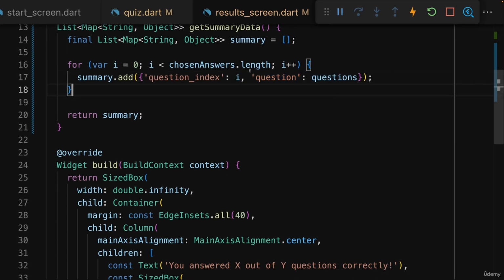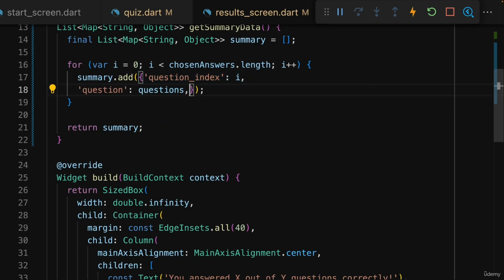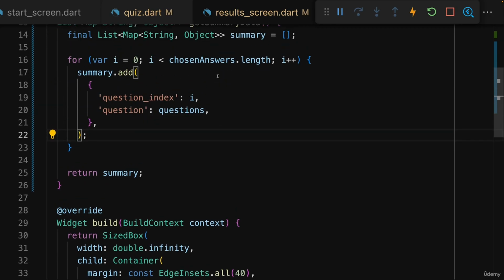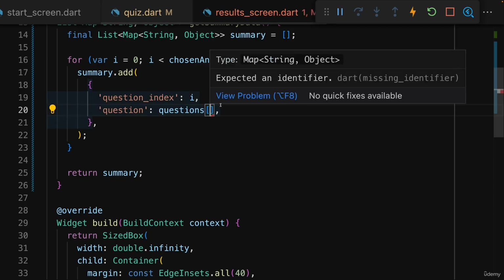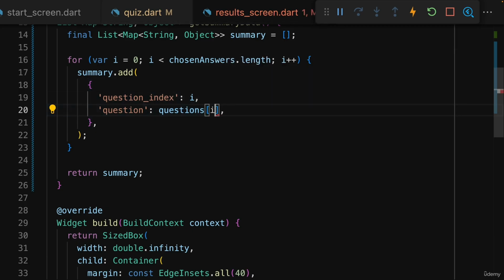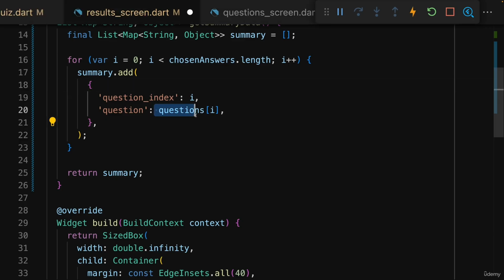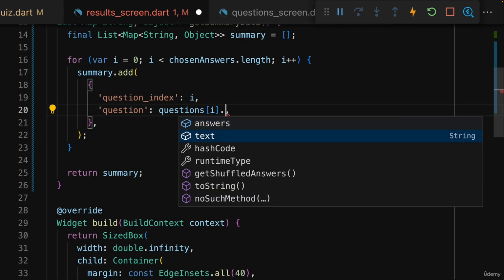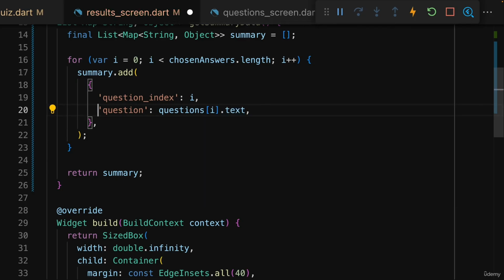And with that here, for this question key, and I'll add some commas to get proper formatting. So for this question key, I want to set this equal to questions, but then not to the entire questions list, but one specific question text. So for that, I access a specific question by its index, i, which is in the end based on my chosen answers. But since we populate these answers based on our questions in the questions screen in the end, I can also safely access my questions with this index here. And then, of course, I want to get the text here for a question.